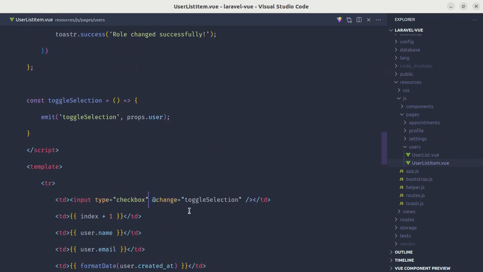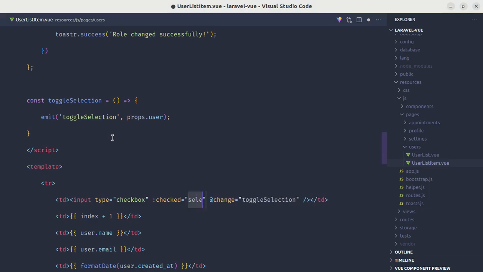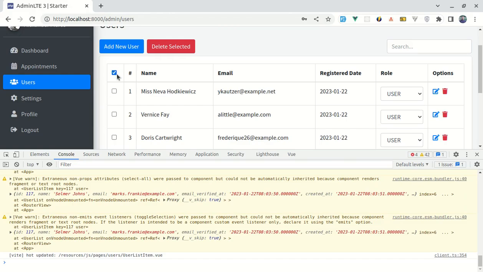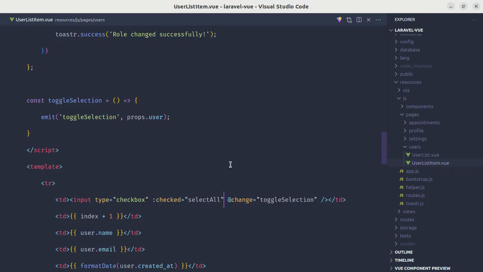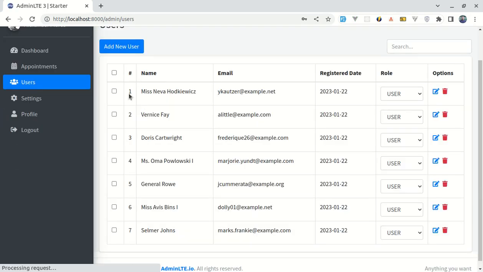And on our checkbox we'll add a conditional for checked. We'll mark it as checked if selectAll is true, right? If this is true, then we'll mark every user as checked. So let me try this. Let me close this and then click on this checkbox, and every user is selected, which is perfect. If I uncheck this, then those checkboxes are removed, which is perfect.